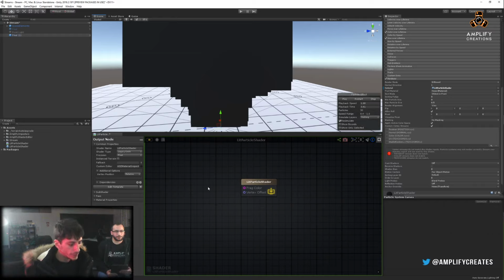So I'm going to just, for now, print a simple color just to start.